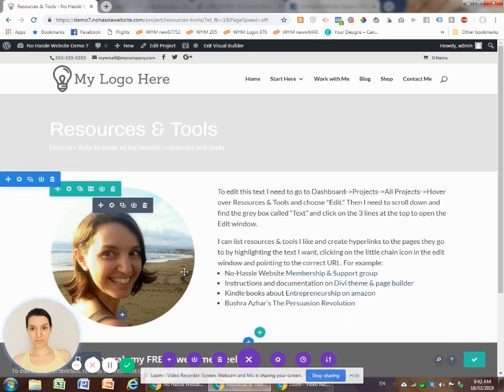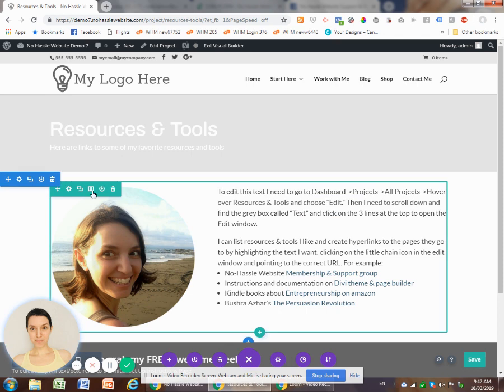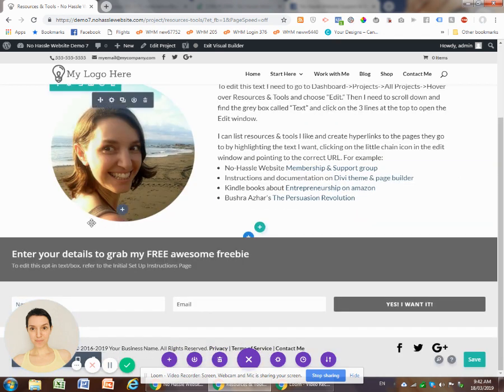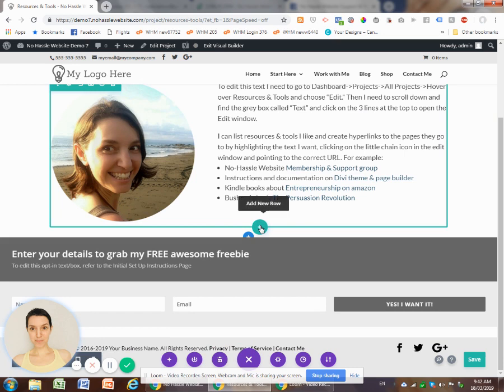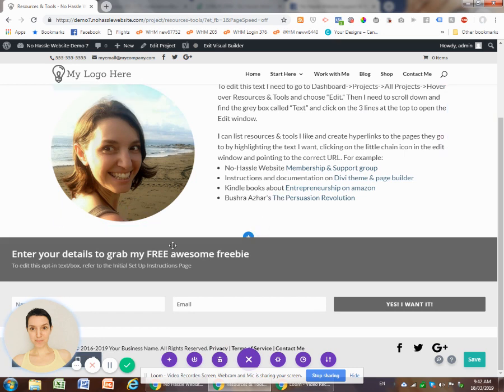So now you see how I structured it. There's an image on the left and text on the right. Okay, so let's say I want now another area of text underneath. I will simply go and add another row because it's all in the same section.